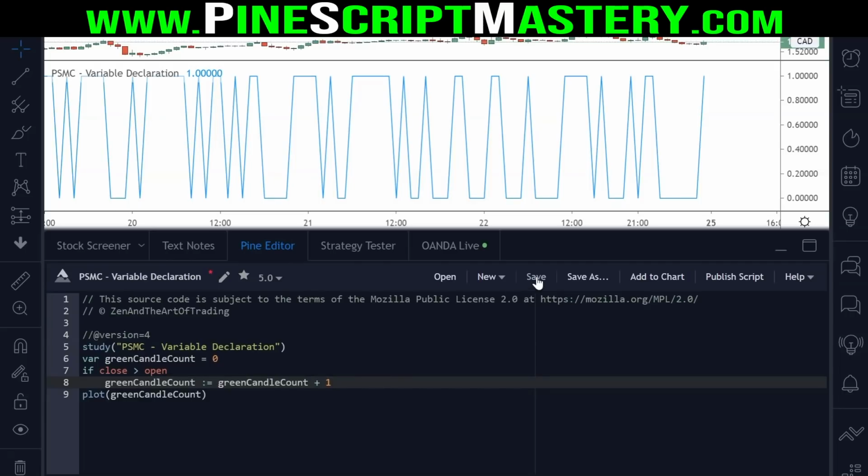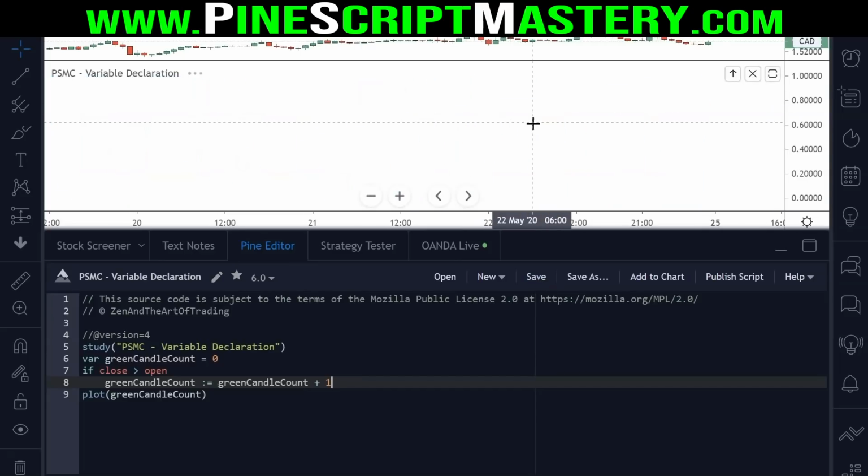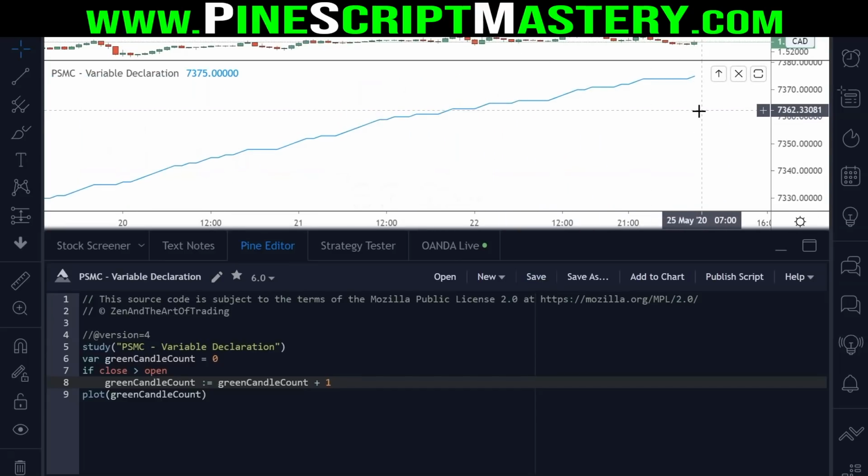So now if I save the script, we'll get a total count of just how many green bars were plotted from the very first historical bar the script ran on all the way up to the current bar. So we had 7,375 green candles that this script detected from the very first bar it ran on. Now there is a limitation to how far back Pine Script can run, but it's quite high.